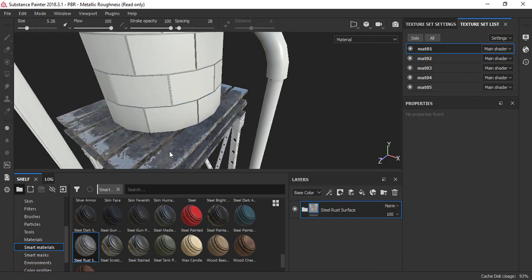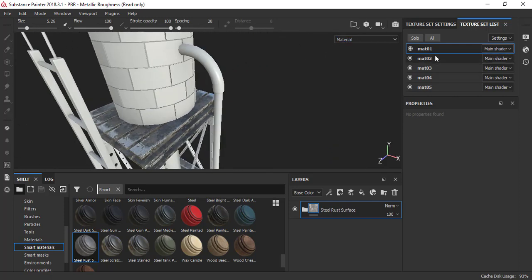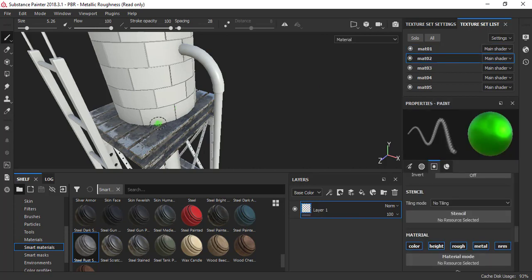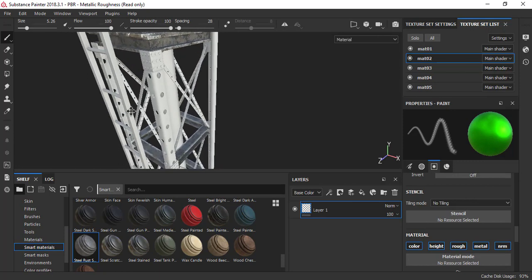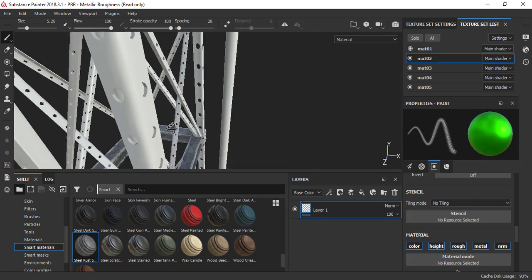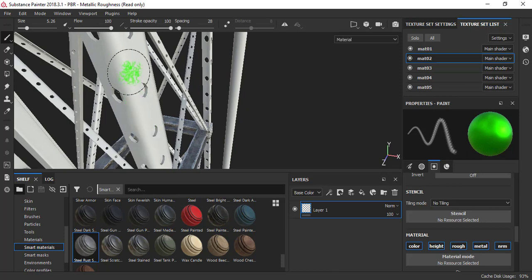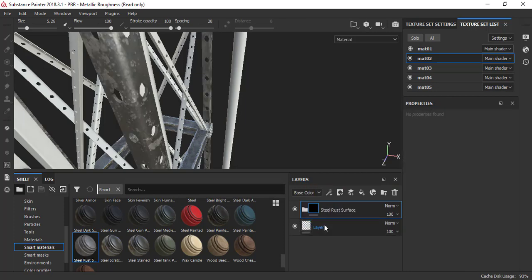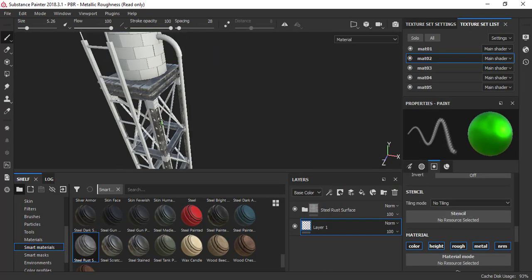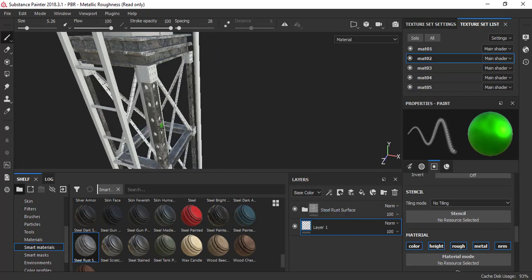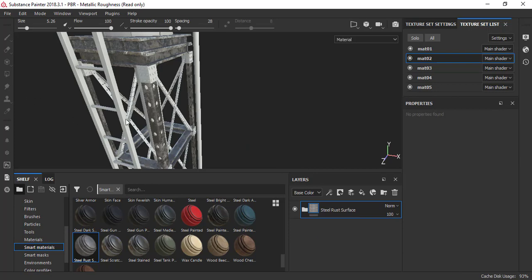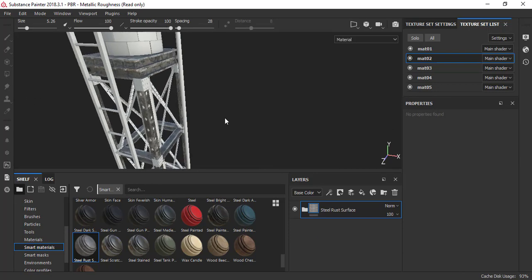It's enough for now. Let's choose the Mat02 texture sets. And Mat02 is for these objects. I think steel rust is good for them, so I will drag and drop in the layers part. And as you see, everything is fine, and I don't need this empty layer, so I will delete that. Okay, good.